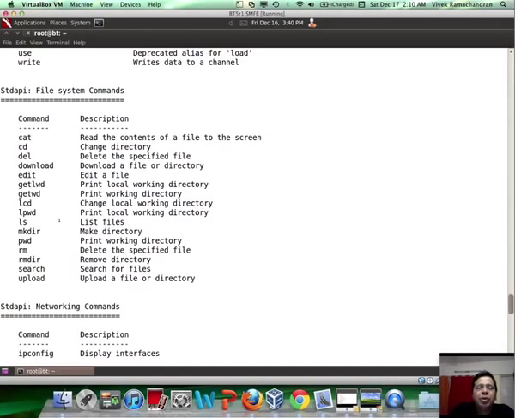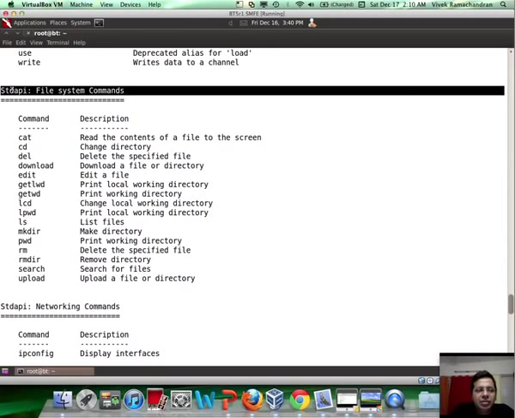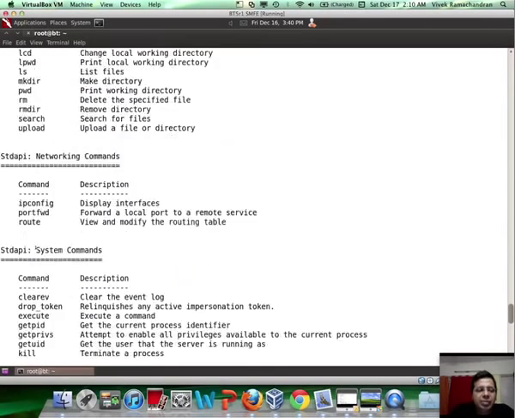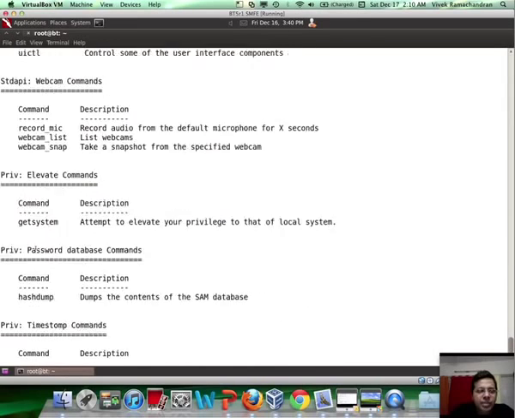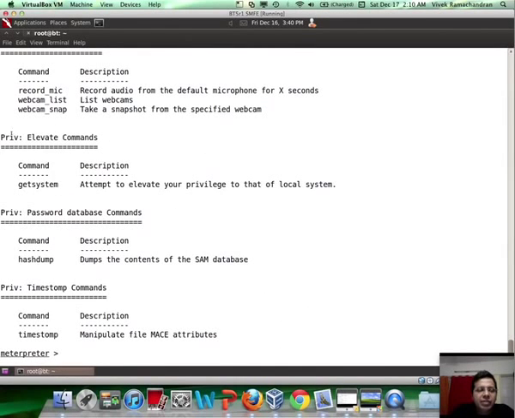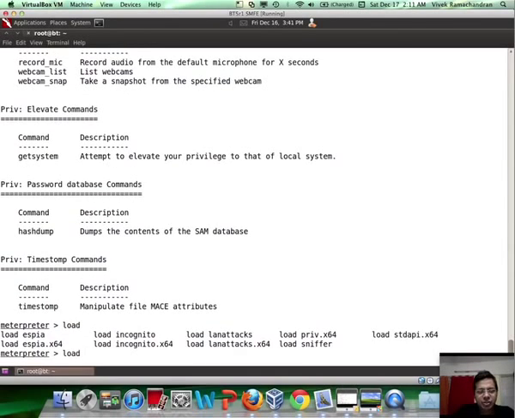Now, in Meterpreter, you can load extensions on demand. The extensions which you have is STDAPI, which is loaded by default, and depending on the privilege level, even the Priv extension can be loaded. You can load other extensions with the load command. You have a 64-bit as well as a 32-bit version, which is the default one. You have something else called Espia, Incognito, LAN attacks, which we will look at in a separate video.